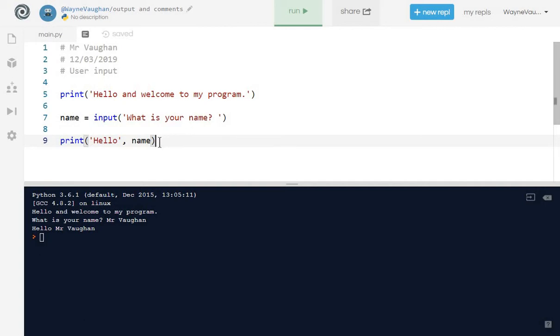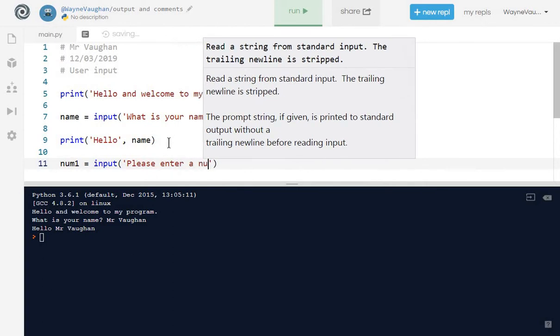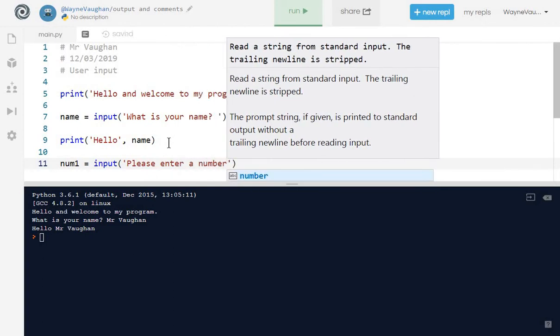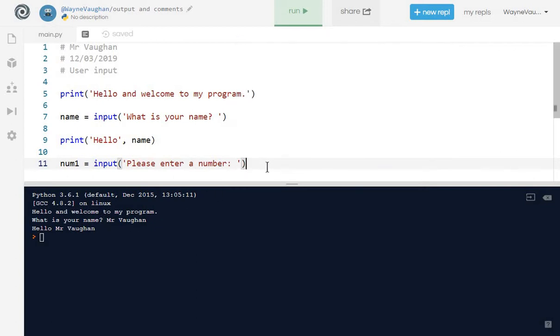Now what I could do is then ask the user to enter a number. So I'm going to say num1 equals input, please enter a number. Again, I'm just putting a space there to make it look more presentable on screen. Without the space, the prompt is right up against the text, so it just looks better. So num equals input, please enter a number.